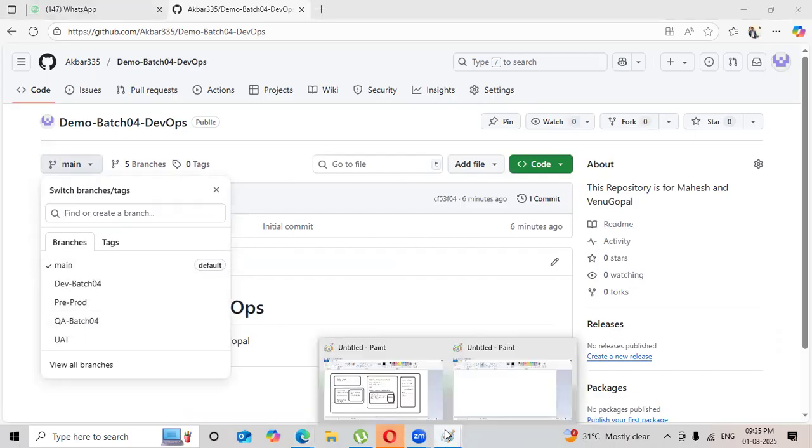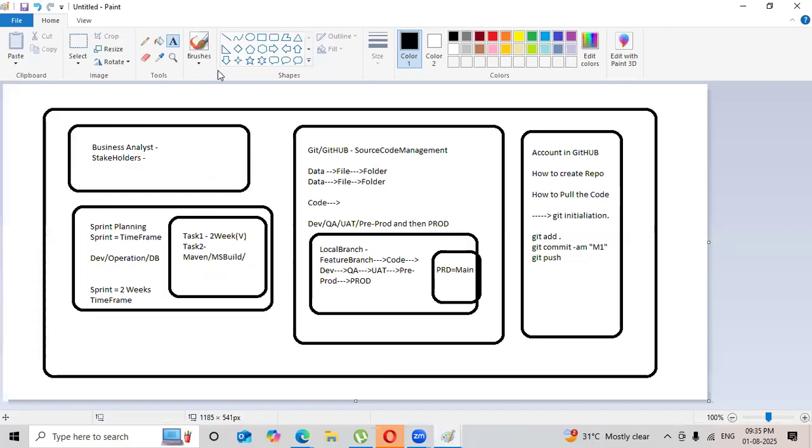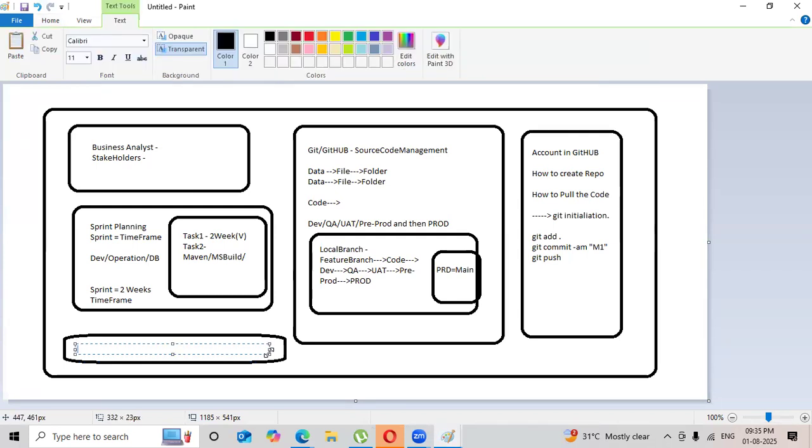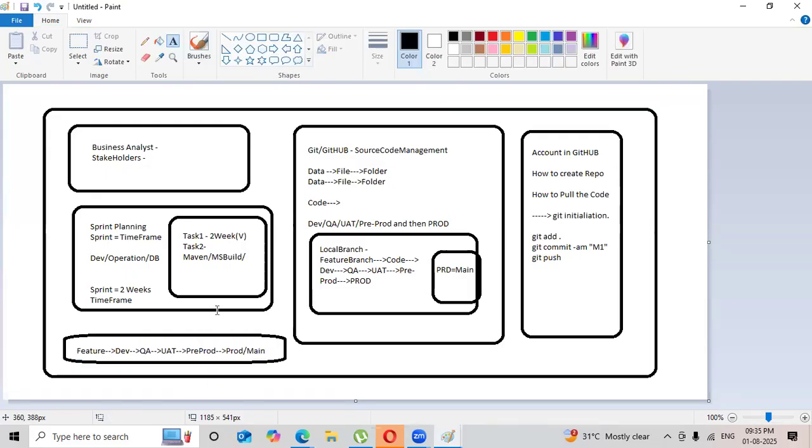So what does the life cycle say? First, if you have something in a feature branch in your local, from there you have to go to development. From development, you have to go to QA. QA to UAT. UAT to pre-prod. Pre-prod to main, or production. Okay, this is how the flow goes, right?